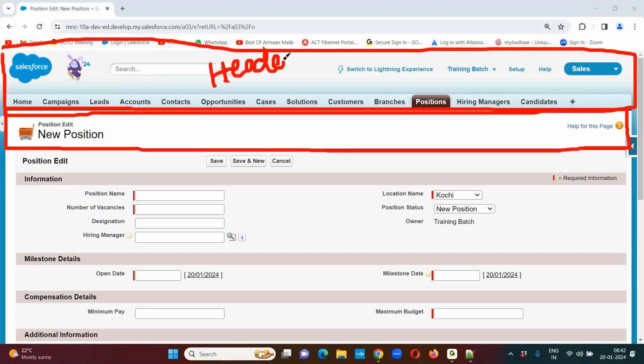Now, the second part is called the section header. What is this section header part? Basically, the section header is used to specify the title and the subtitle. This is called the title part: Position Edit is the title. New Position is called the subtitle part over here.